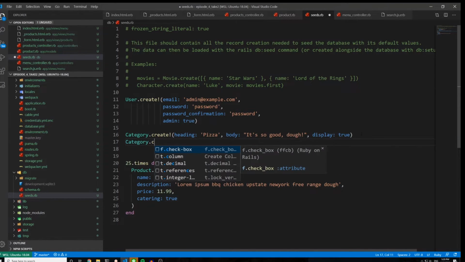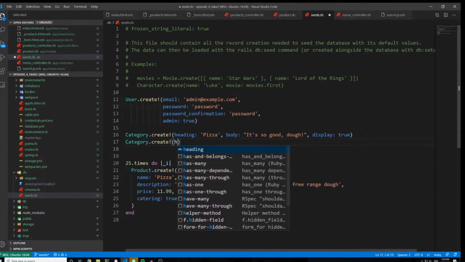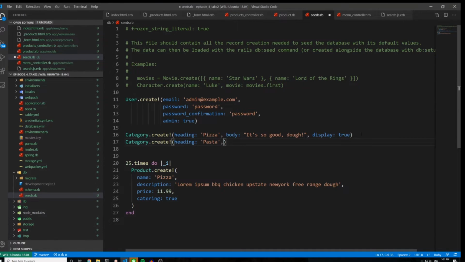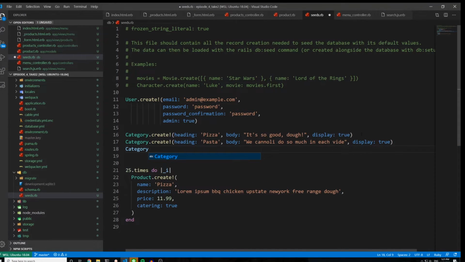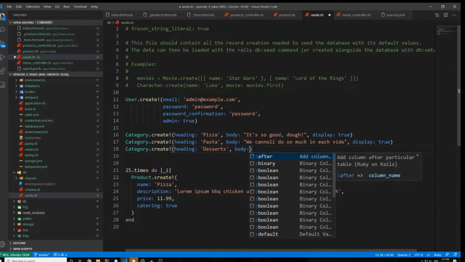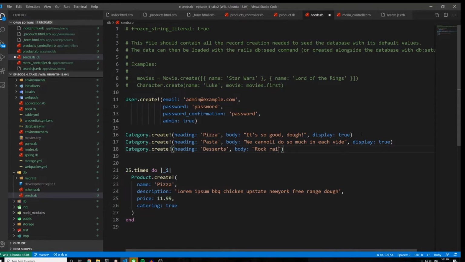We'll create another one. We'll say category.create. Heading is going to be pasta. Body is going to be we can only do so much in each video. And the display is going to be true. The last one we'll do is category.create with a heading of desserts. We'll give this a body of Rocky Rails ice cream and a display of true.